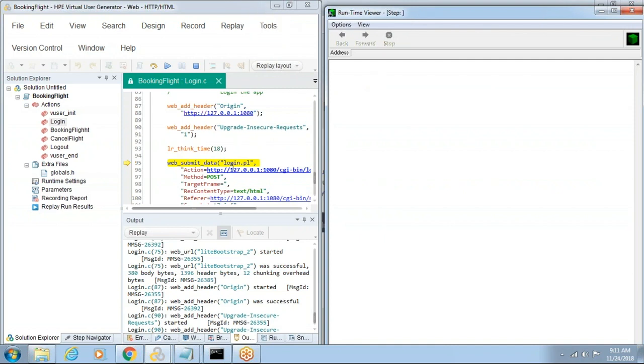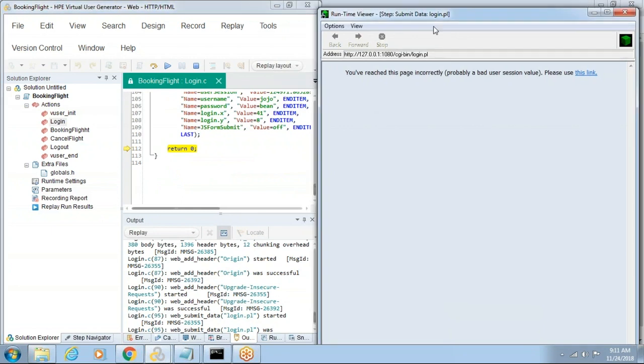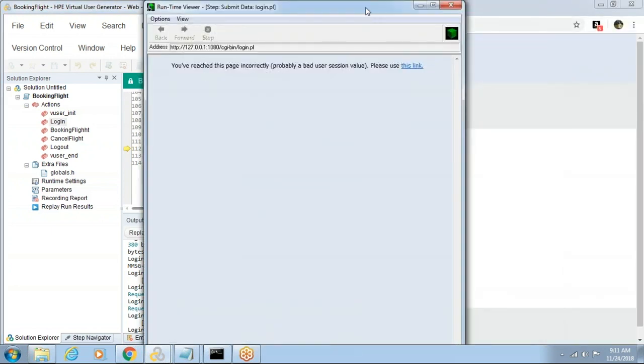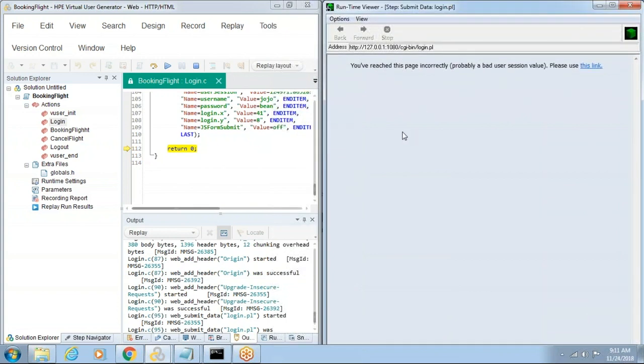No, nothing is going to happen. No. Click on that run. Yeah, see, like correlation this is not... Means you have reached this page. Hang on, hang on, hang on. Sorry, correlation is not done. Correlation is not done. So just stop it.